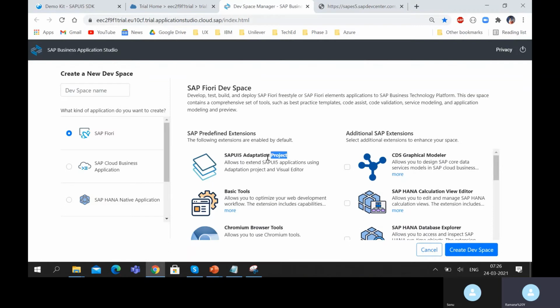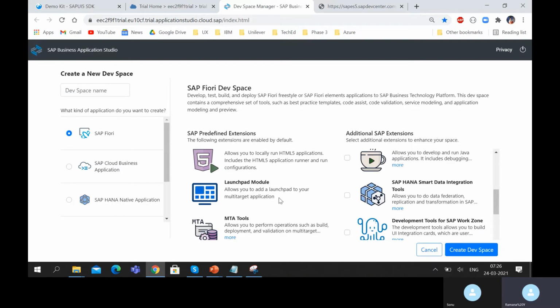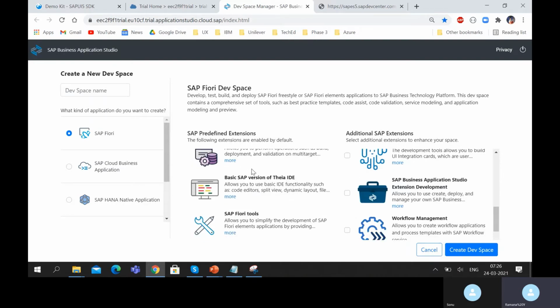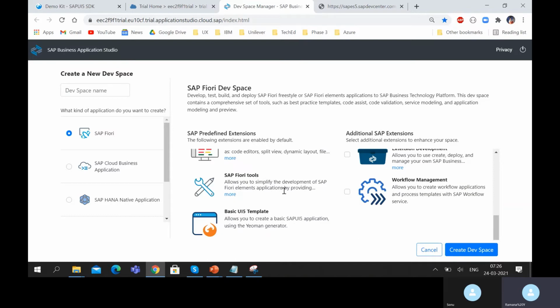By default, the adaptation project is meant for extending already existing projects. If you have a Fiori app and you want to extend it, then the adaptation project plugin is necessary. It is enabled by default, and it has basic launchpad module creation, MTA tools, etc. MTA is a new approach of building applications. For building full stack applications, this means multi-target applications. The MTA approach deals with all three layers of development. I'll discuss what this MTA approach is and how to build full stack applications in SAP.